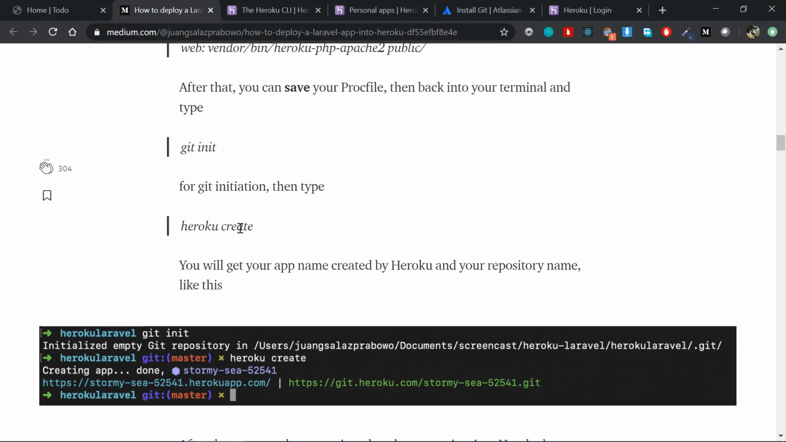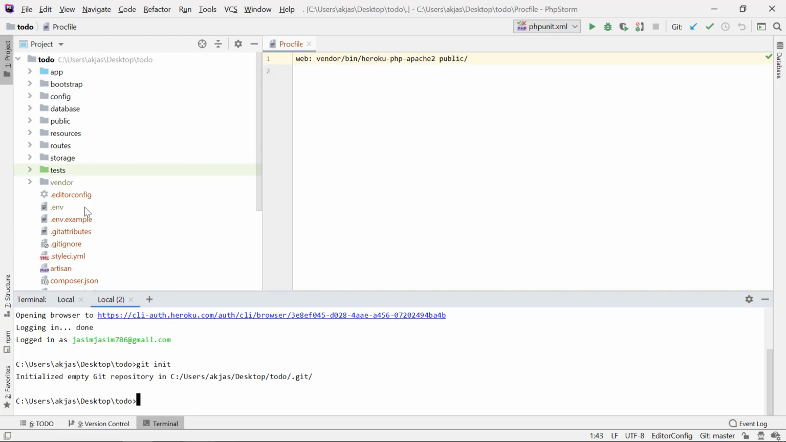Now the next step we have to do is heroku create. This is nothing but creating a Heroku application, just creating an instance of our entire application in the Heroku Cloud. So all you have to say is heroku create, and the argument you have to pass is the name of the application. Now our application is a to-do, so I'll just say laravel-to-do, for instance.